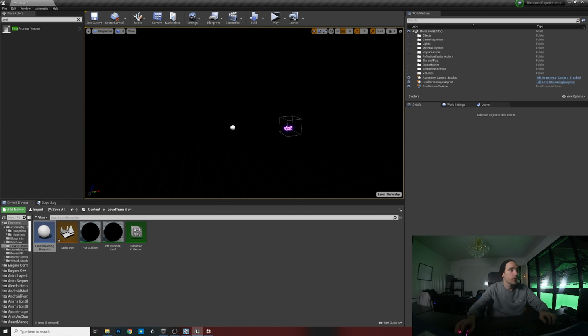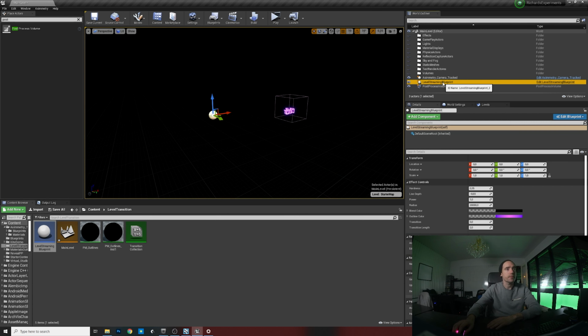Let's jump into Unreal again. And you also have a few settings here. You can just play around with them, but I think the color is the most important, and maybe the transition length. Just play around with it, have fun with it.